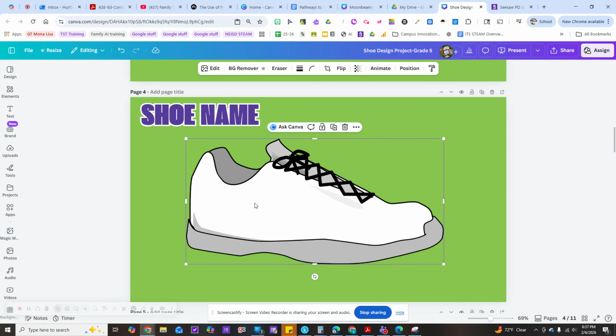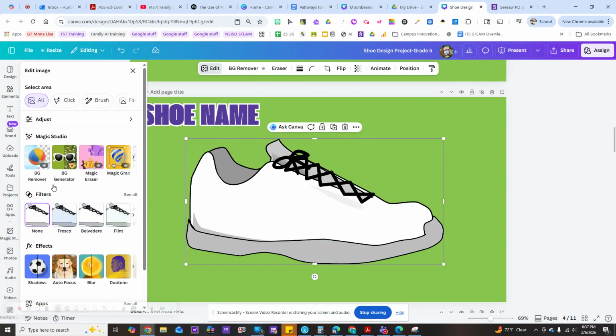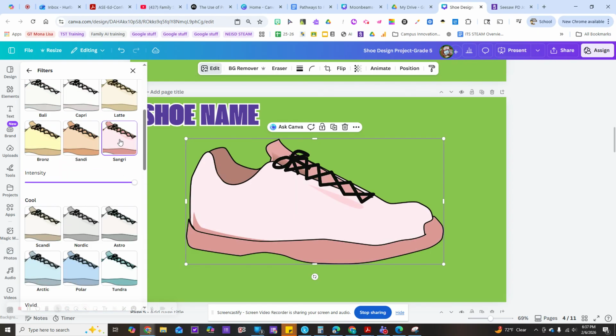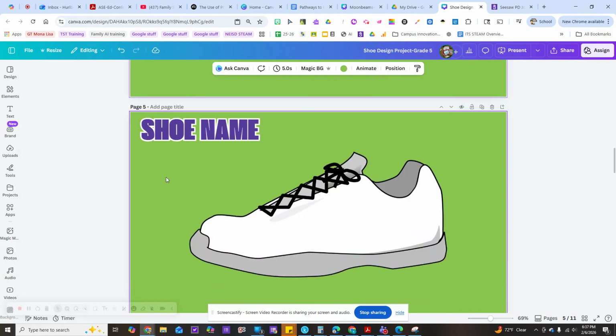So if you select your shoe and come up to the top menu for edit, we can use the filters if you want to change the color of the shoe. So if I click see all, I can scroll down and change the color of the shoe. And then we're going to use elements to add any decorative elements. You may want to design your logo first before you do this. So that is actually further down on another page. So I would come down.